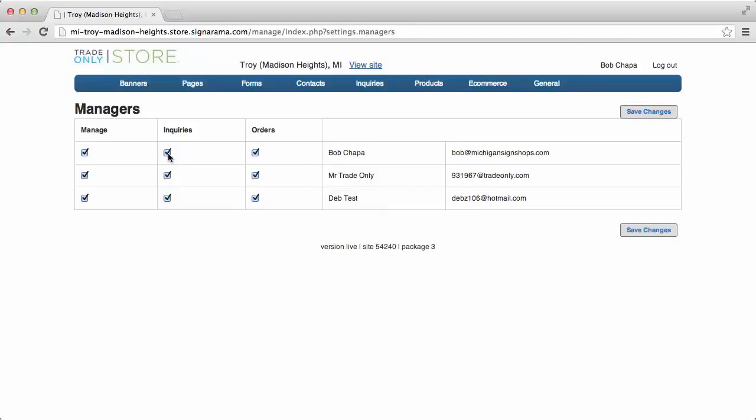The other box that you can check is inquiries. That allows that individual to receive emails every time there's an inquiry on the site. And the same thing goes with orders. If that orders box is checked, they can receive orders, an email that lets them know when an order is placed. So once you've gone ahead and determined what areas you want to give those employees or staff members access to, you can save your changes here.